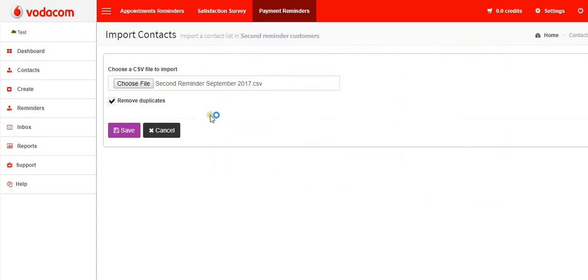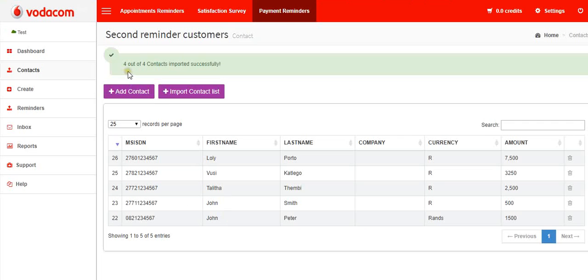Remember to click on remove duplicates so that when you have a very long list, you don't have the same customer in the list twice and receive the message 2 times. That's just going to irritate them. And then we save it. Great. So 4 out of 4 contacts imported successfully. So from the second reminder customers list, we now have 5 contacts. We had the John Peter that we created earlier, and then we have the other customers that we added from our imported contact list.